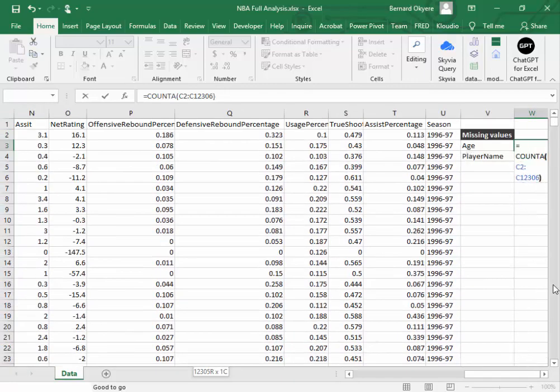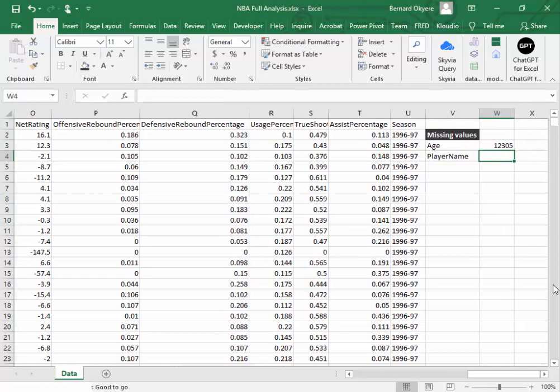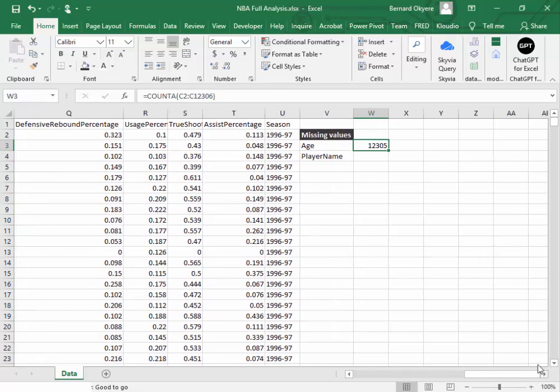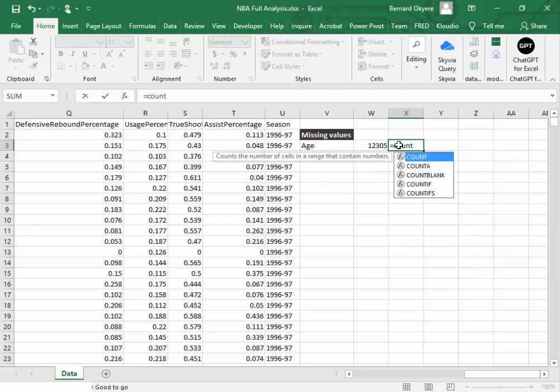So you do that, you close the parenthesis, you enter, and it gave me 12,305. So there are no missing values. So this one, I did the COUNTA, so check this one, count equals count.